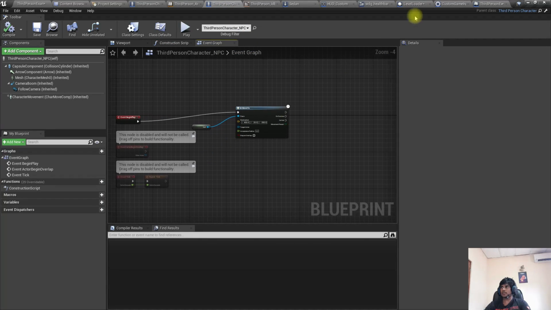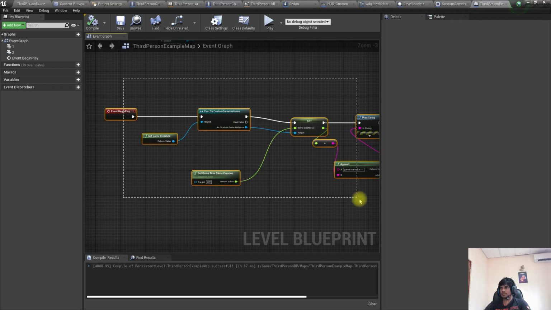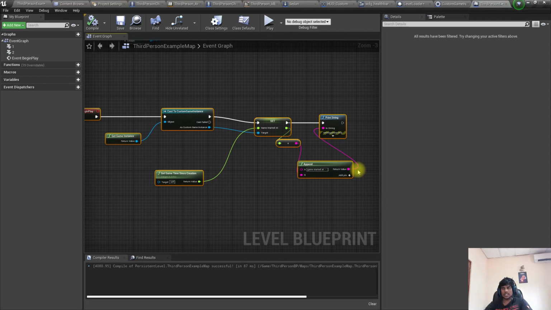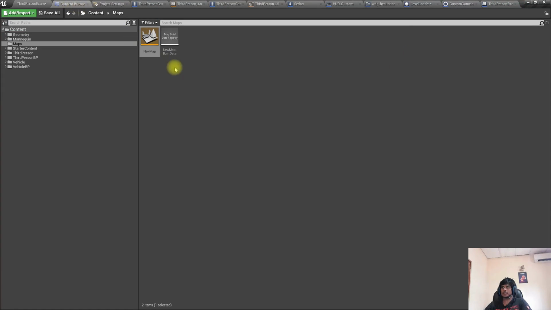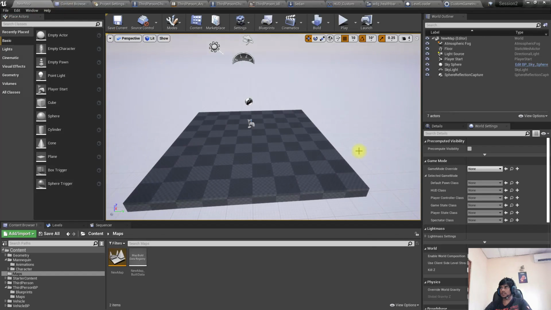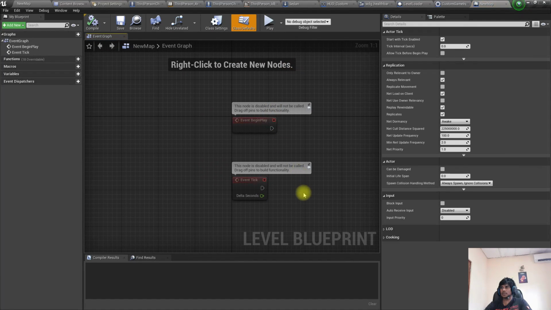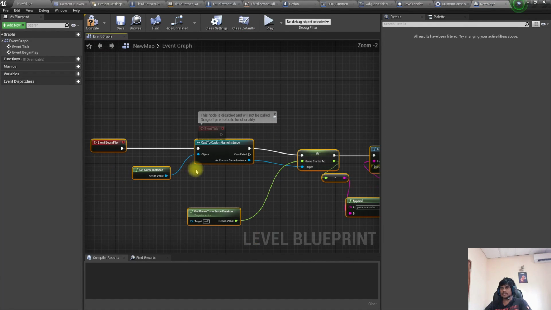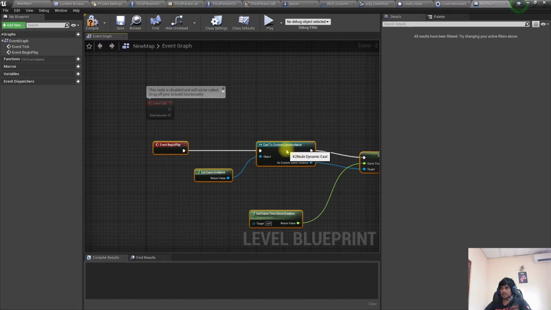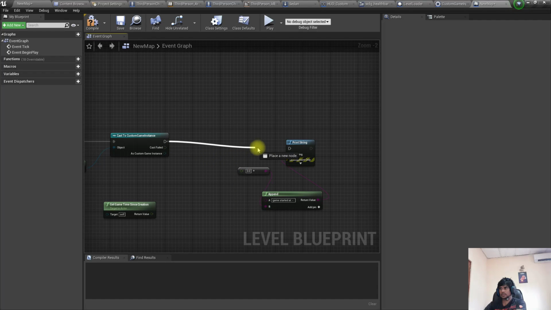First let me copy this part, begin play part of the level blueprint of the third person map, save, right? Now here, let me open again the level blueprint and paste. Now here I'm not going to set this value, I'm going to read that value.